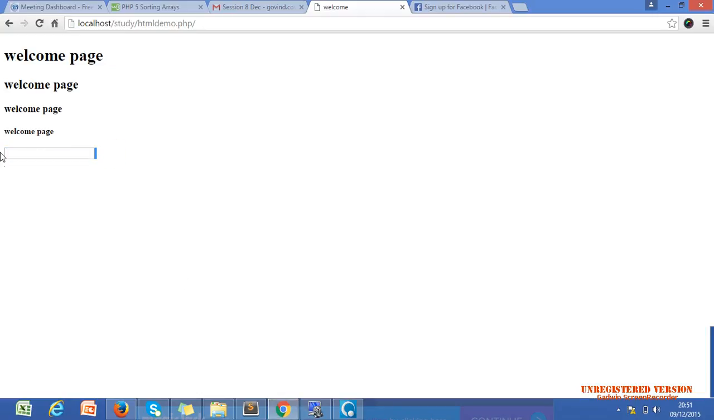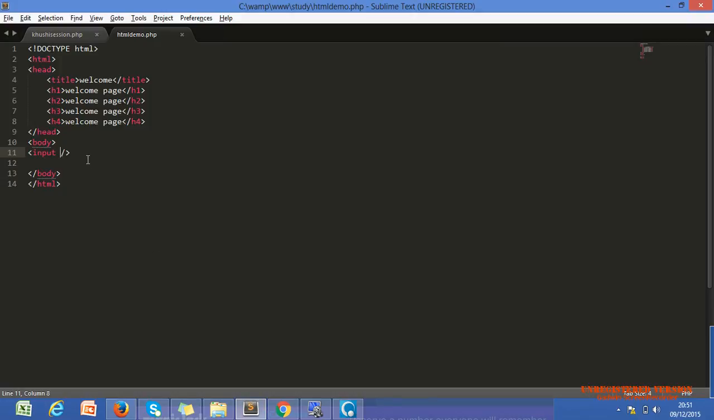Did you understand that or not? Why is this text box coming? Because of this code, input. If we want to put another box, I just have to write input again. Just copy the input and paste it. There will be two text boxes.